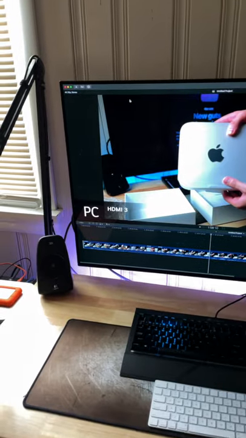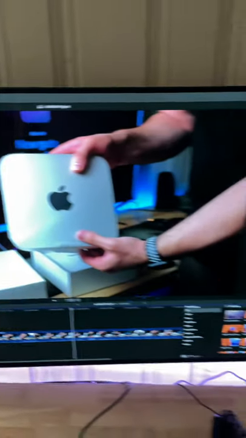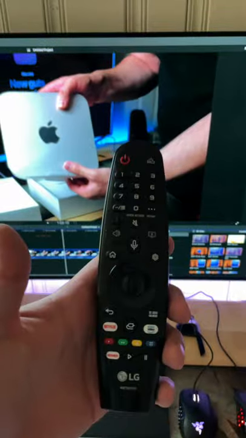Again, this is just two HDMI inputs to the TV, so I'm able to just switch on the remote. But yeah, working out for me, so far so good.